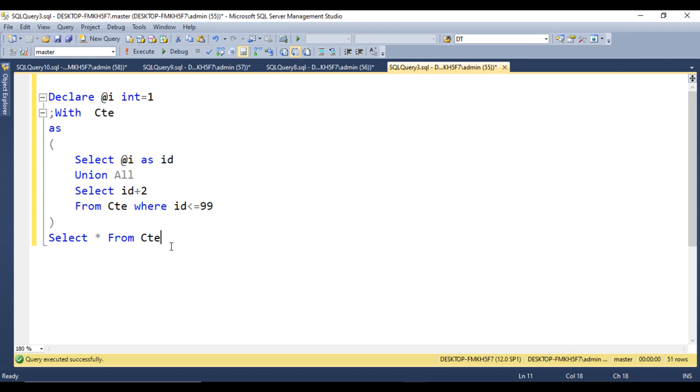After that, we select from the CTE. What will be the output of this query? First of all, as you can see, the initial value of @I is 1, so the select should give 1. After that, we add 2 to this 1 because this is the ID, so it will have 3 in the next row. After that, it adds 2 again, so the next will be 5, then 7. It will execute at 99, the ID, and add 2, so that will be 101. So it starts from 1 and the last value is 101. So the total number of rows we will get is 51.